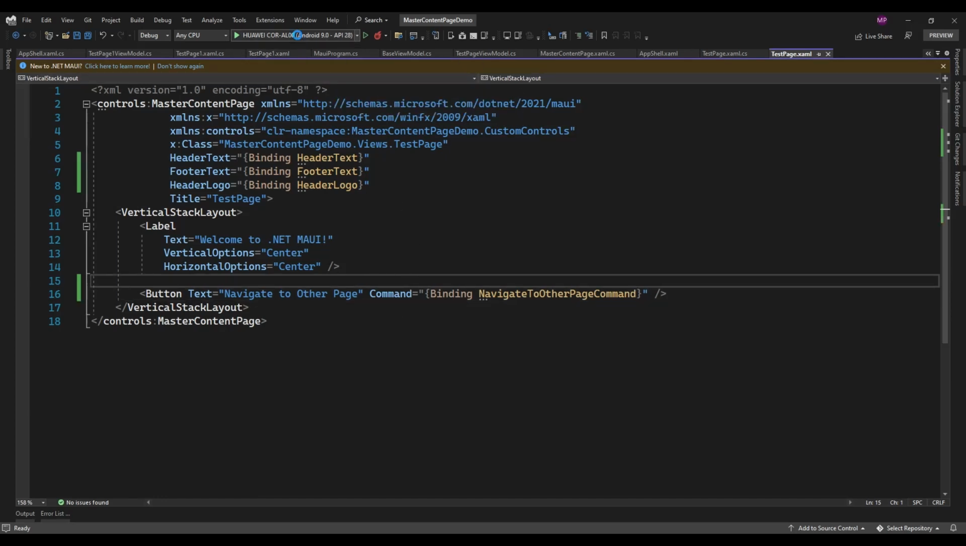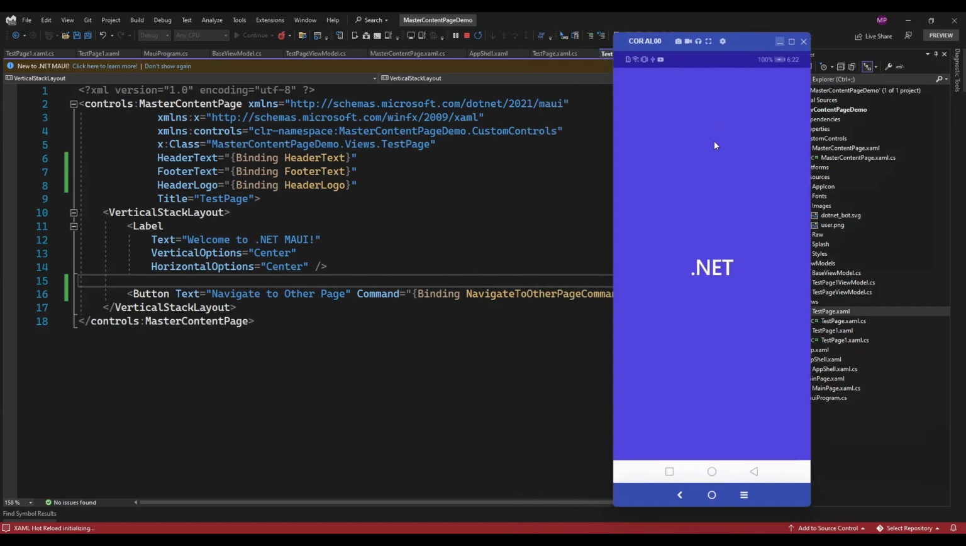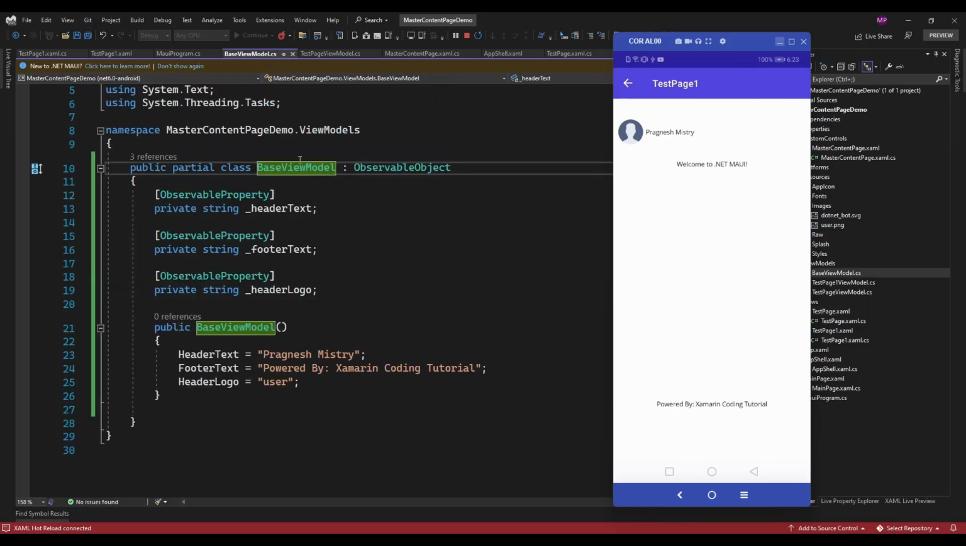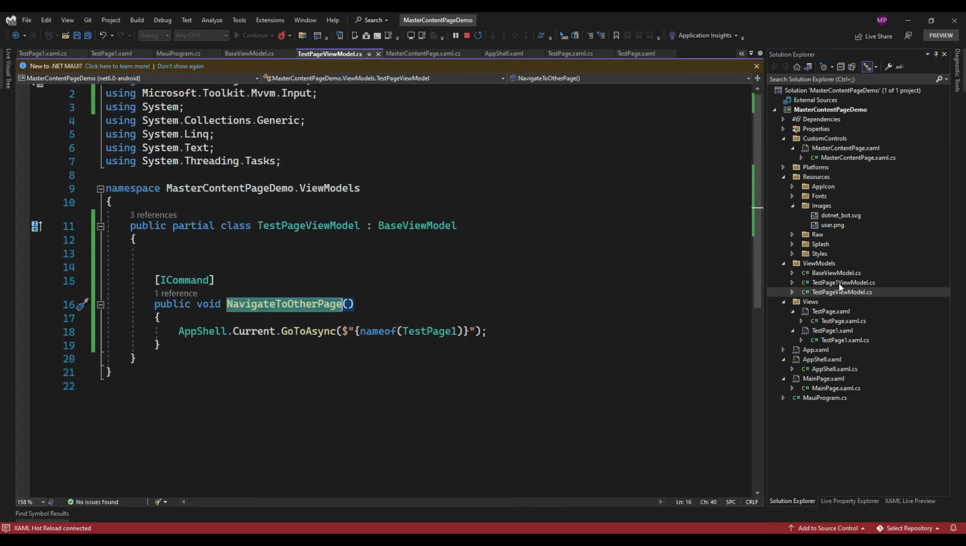Okay, now let me run the app and let's see whether the same header information is displaying on both pages or not. Okay, so here on the test page it's displaying header information and footer information. Now let me click on navigate to other page. So the same information is also displaying on this test page 1, because we set this header information on the base view model, and both test page and test page 1 are implementing this base view model.